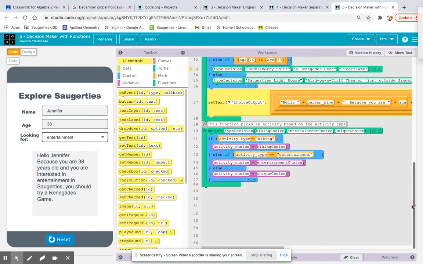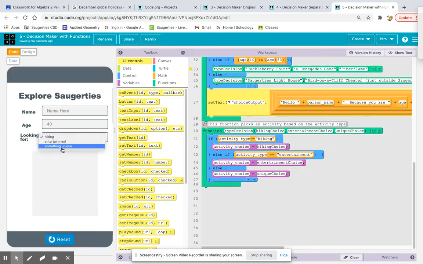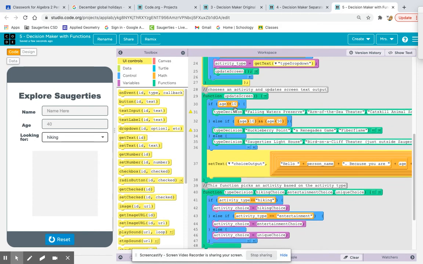So my type decision function is a function that I've defined with 3 parameters: the hiking choice, the entertainment choice, and the unique choice. Because just as a reminder, my app has these 3 choices: hiking, entertainment, or something unique. So if the activity type equals hiking, the activity choice will equal the hiking choice, entertainment will give me an entertainment choice, and the unique will give me a unique choice. So up here, when I call these functions, I'm saying for the 10, the hiking choice will be Falling Waters Preserve, the entertainment choice will be Arm of the Sea Theater, and the unique choice will be Catskill Animal Sanctuary.